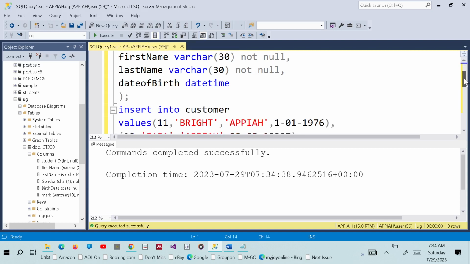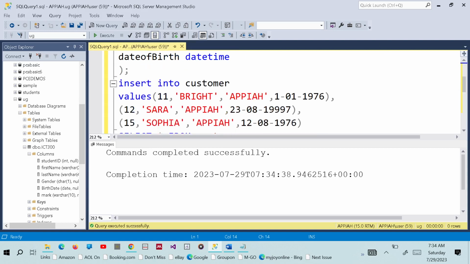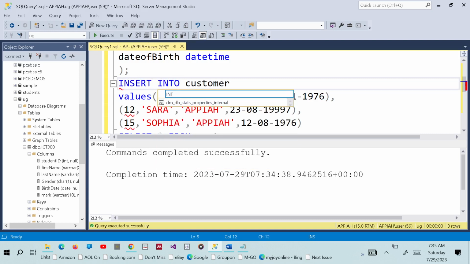Let's insert data into the table. If you want to insert a record into a table, the command is INSERT INTO. Then you bring the table name. As I said, all of this you can type in capital. Insert into, then the table name will come.